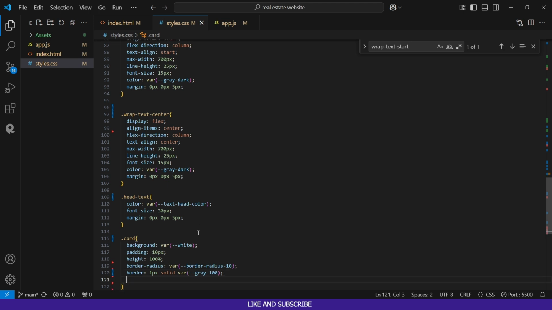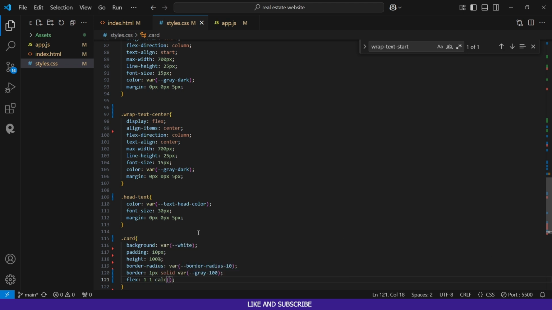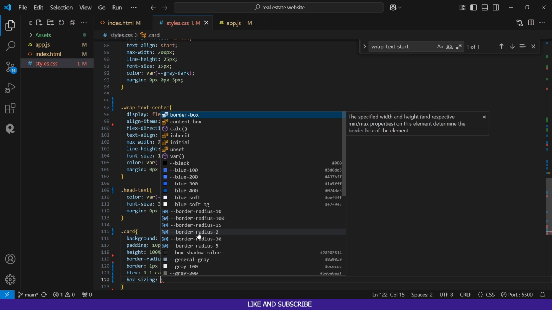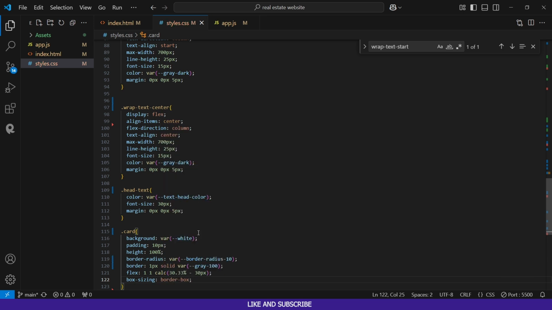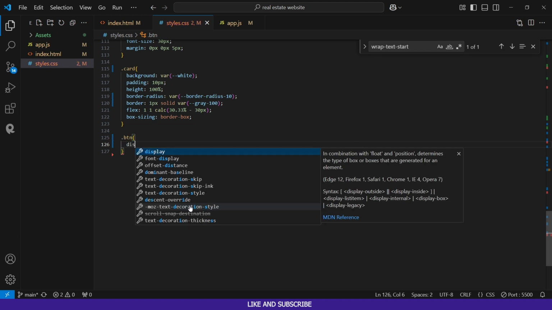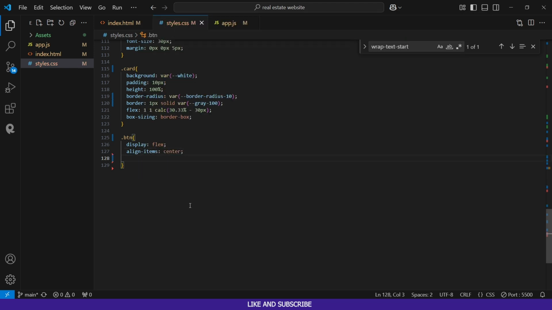Then next we're going to have flex right here. It's going to be calc, and we're going to have 30.33% minus 30px. Then next we're going to have box sizing for our card, and our card box sizing is going to be border-box. Then after that we're going to style our button right here, the general style for every button, and the general style is going to be a flex style which is going to have display flex, and it's going to have align items center, and we're going to have justify content right here which is also going to be center.